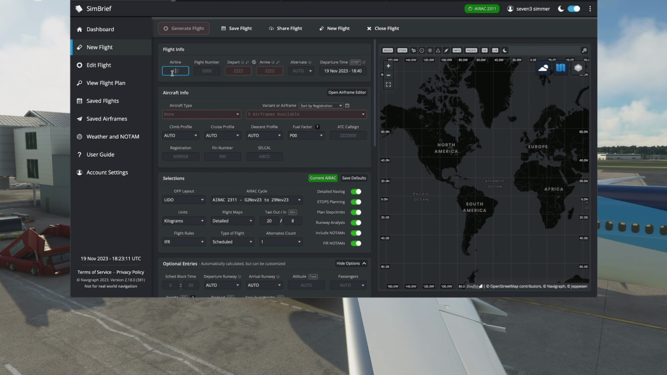So we will begin by adding our flight number. We can just populate this with some random stuff for now, so we'll go Tom 107, and we're currently sitting on stand in Birmingham, so that's EGBB, and we're going to be planning a flight over to Kos in Greece, which is LGKO.